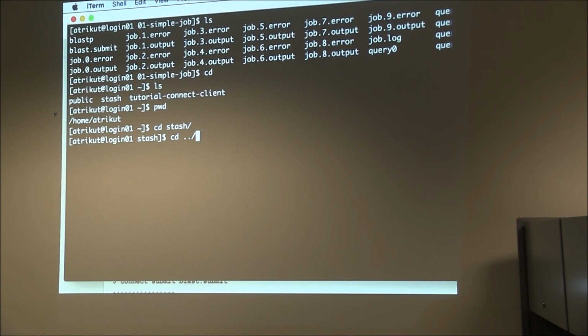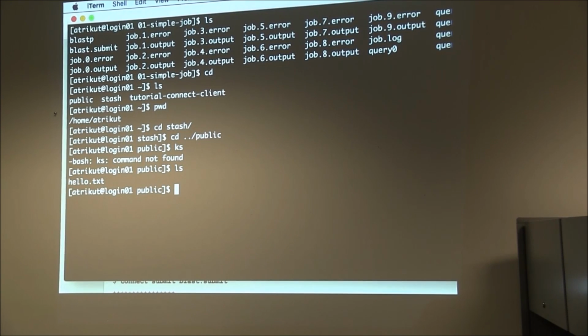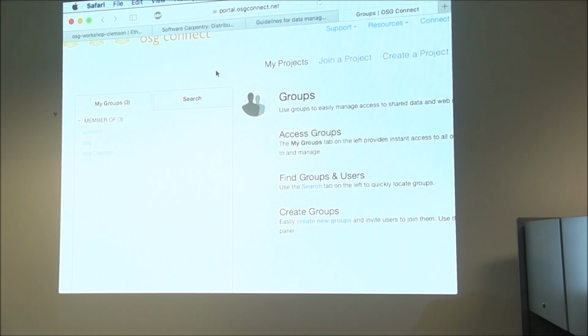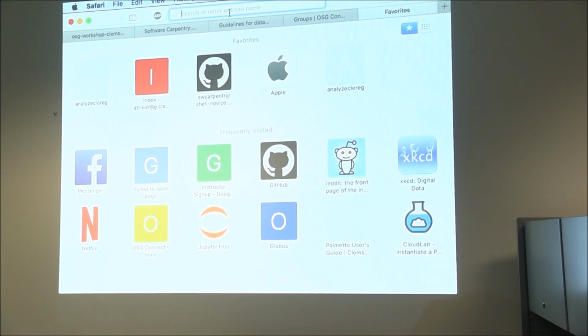Another place is public, where any data that you put up here is visible to the entire world. So if you want to share data with someone else conveniently, maybe it's data that you've generated from your simulations and you want to download it or you want to share it with someone, you can put them in public and you can access them using browser or wget, whatever tool that you use to download stuff.